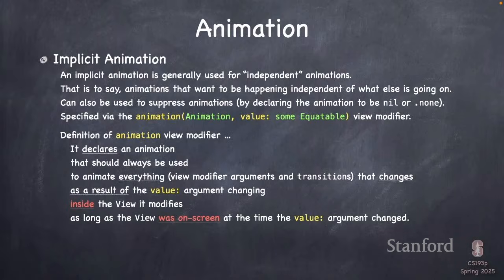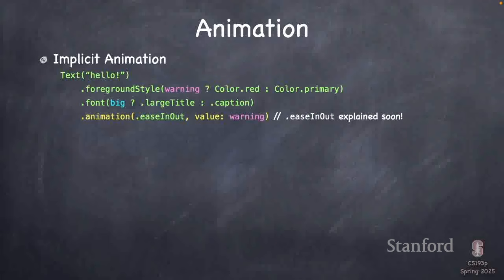So this is what the animation modifier does. Let's see an example of an implicit animation here. I have text, "hello". It's got a foreground style, which is red when a var that I have called warning is true, and it's just the primary color, black or white, depending on dark mode, light mode, otherwise. And then I have a font, which is large title if I have my big variable set to true, otherwise it's tiny little caption font.